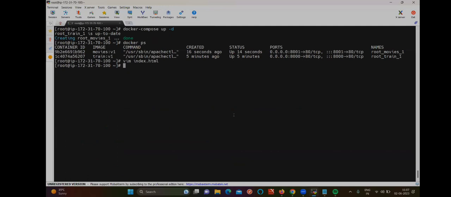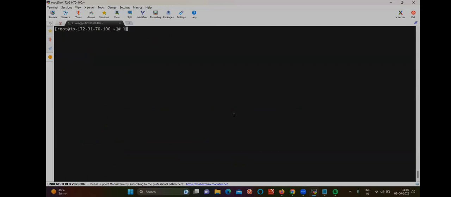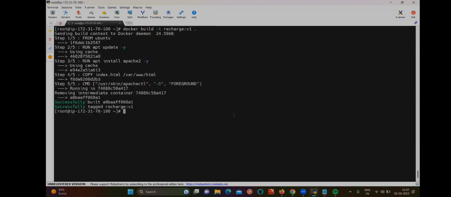You have the source code now for recharge. When you have the source code, what do you need to do, sir? We need to get the image. How do we get the image? docker build -t recharge:v1 . It is done.